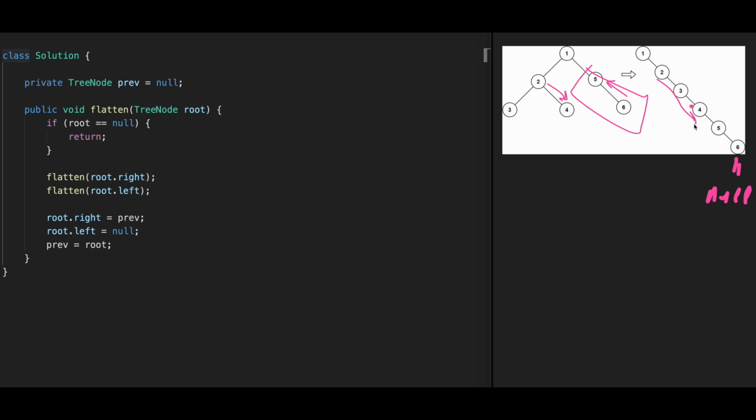So what's the time and space complexity of this solution? We are going over our tree only once, so the time complexity is O(n), and we are not using any extra space. We are just changing the pointers, so our space complexity is O(1).